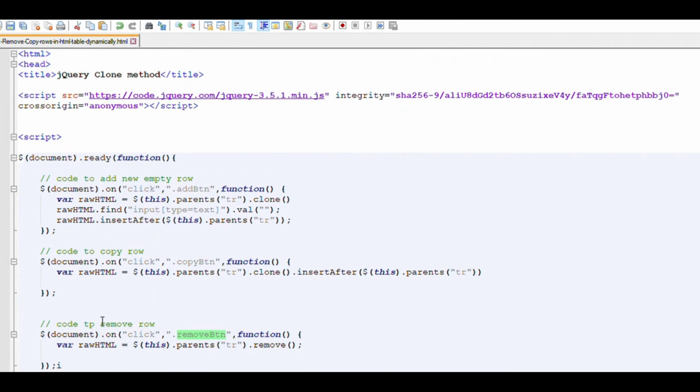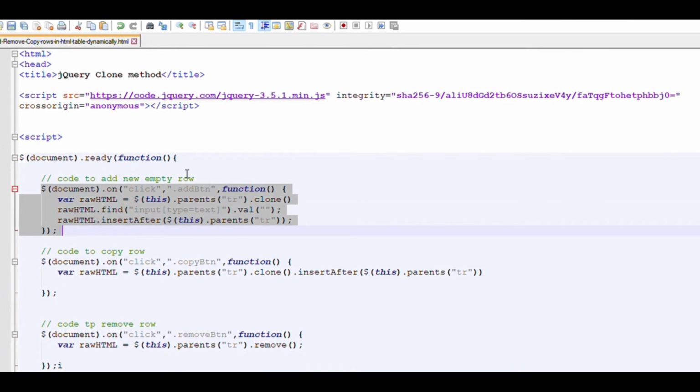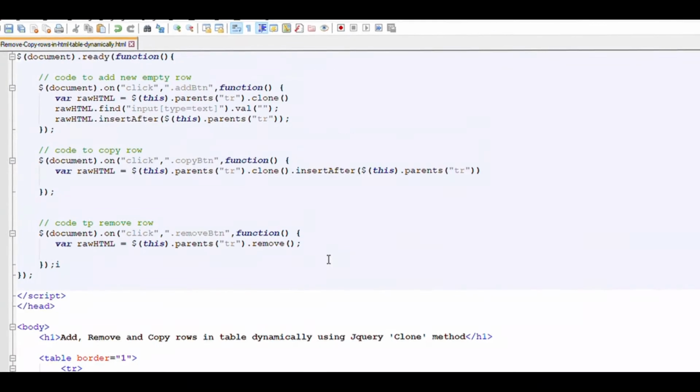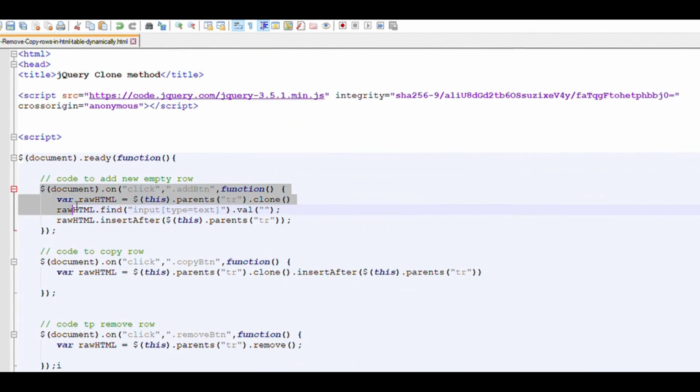Now let us have a look at the script that has been written to achieve each functionality. First, let us have a look at the add method. To achieve the add row functionality, we are using the jQuery clone method combined with few other jQuery functions or methods. You can see this is the code as put in a comment here, code to add a new empty row. On click of this button, this particular method gets called.